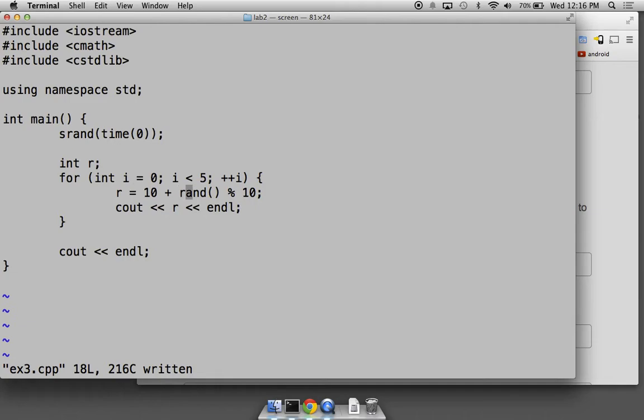Do you see this is RAND here? And this is SRAND here. They are two different functions. SRAND seeds the random number generator. RAND asks the random number generator to give us the next random integer. So they're related functions, but they're different. Does that make sense? Okay.